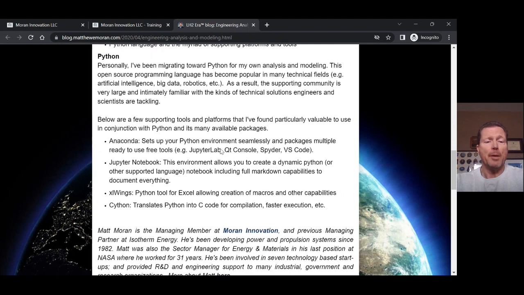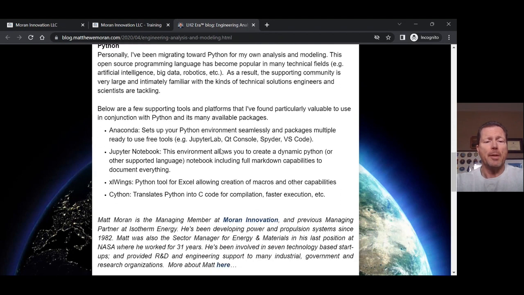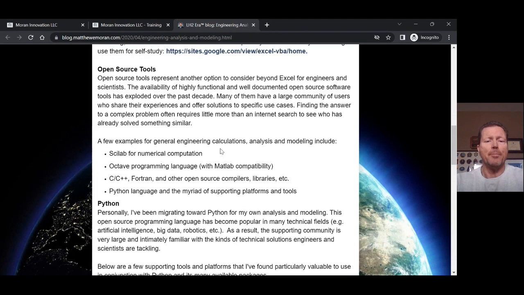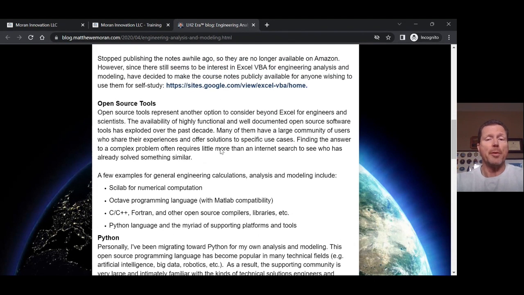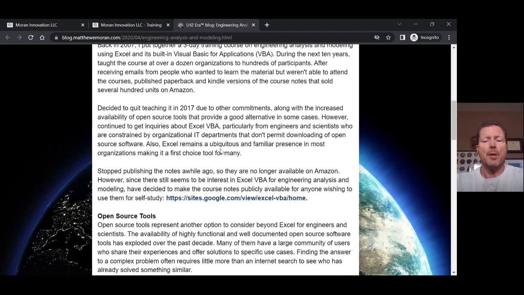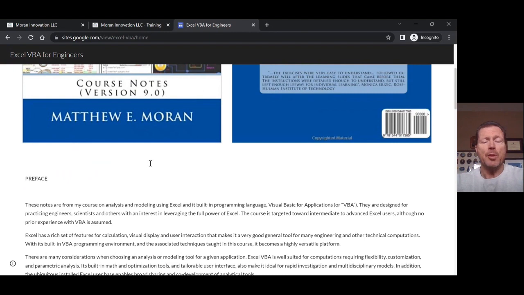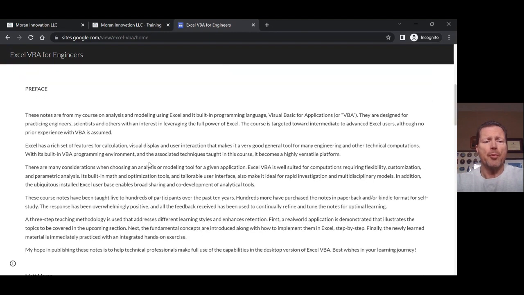And as I said, I've been migrating more towards Python, and Jupyter Notebook is a good way to document things and run them interactively and be able to share them with anybody and use them. But if you do decide you'd like to use Excel or Visual Basic or both, I've made the notes from that course I taught for 10 years available here online. I used to publish it on Amazon too, but it's no longer in print.